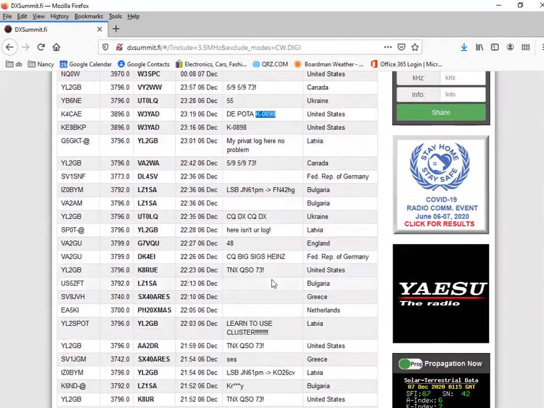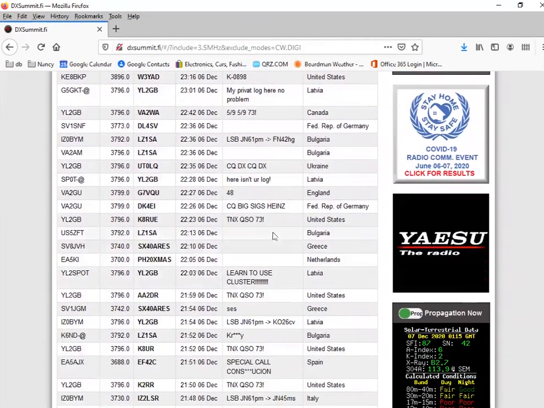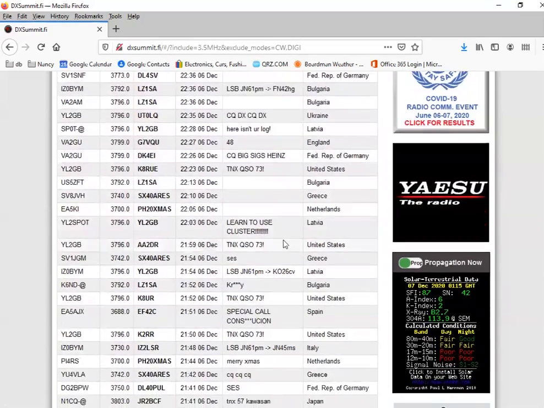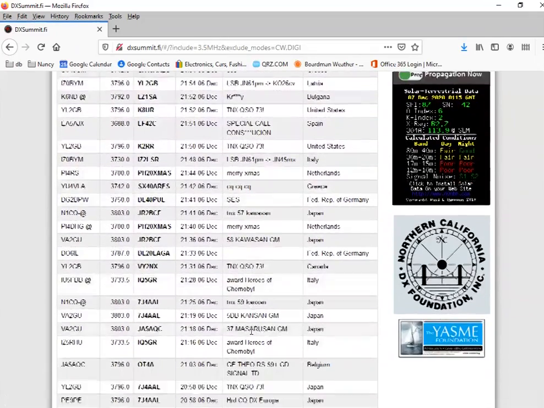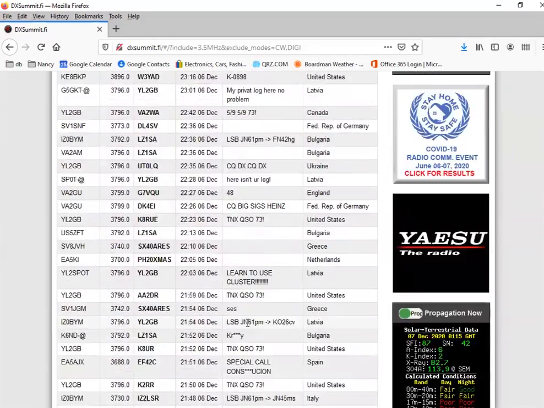Okay. And here's somebody in Germany, and the fellow that put this spot in, these are called spots, says they've got a big signal from Germany. So apparently it's coming in pretty strong. And well, I think you get the gist of that.